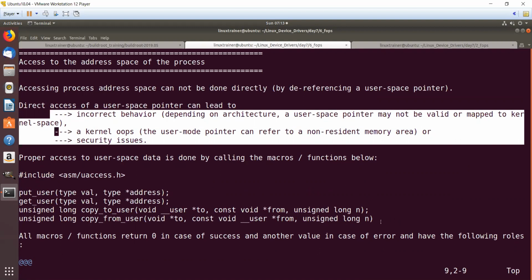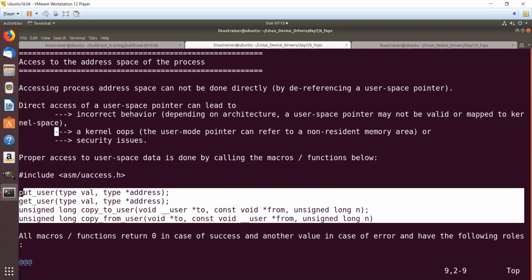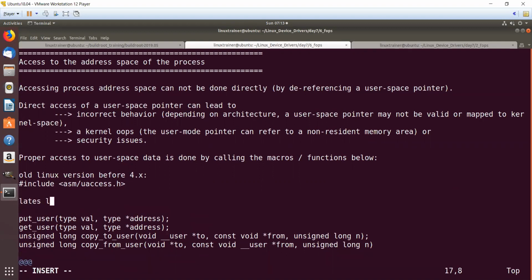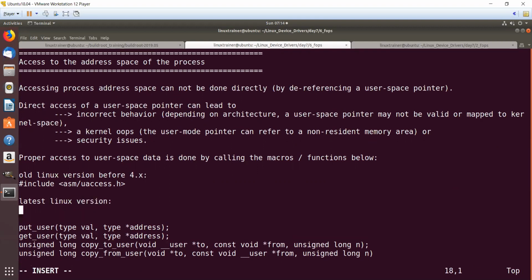So they have provided macros and functions to access the user space data. The header file has changed. If you're using an old header file, this is asm/uaccess.h, for old Linux versions like before 4 point something. The latest Linux version needs linux/uaccess.h. We have changed the header file address. So if you're using the latest, like 5 point something, which I'm using, you have to use linux/uaccess.h.